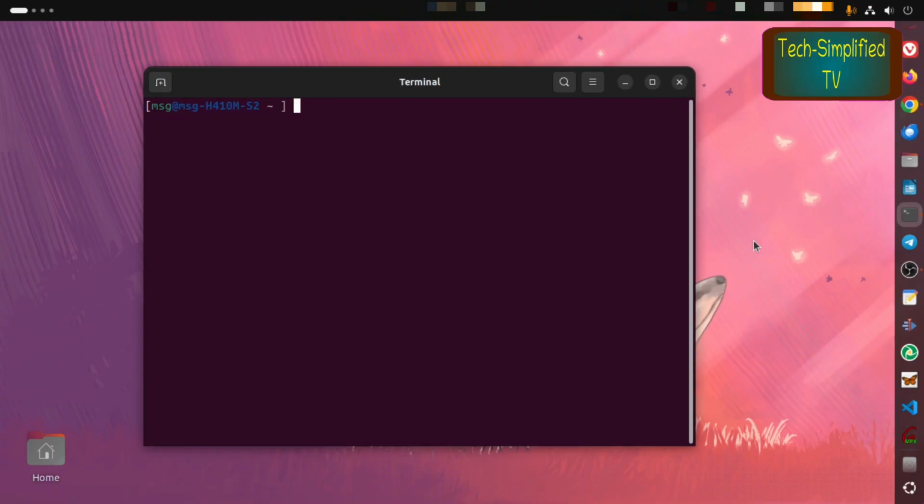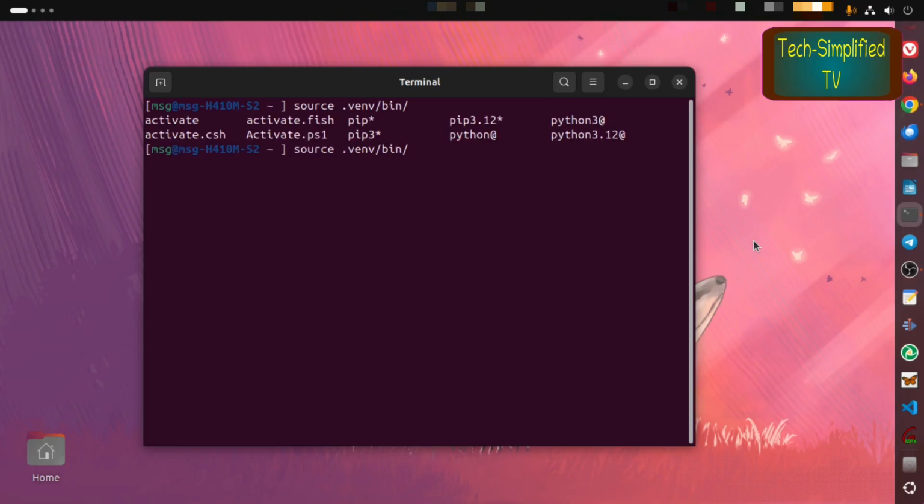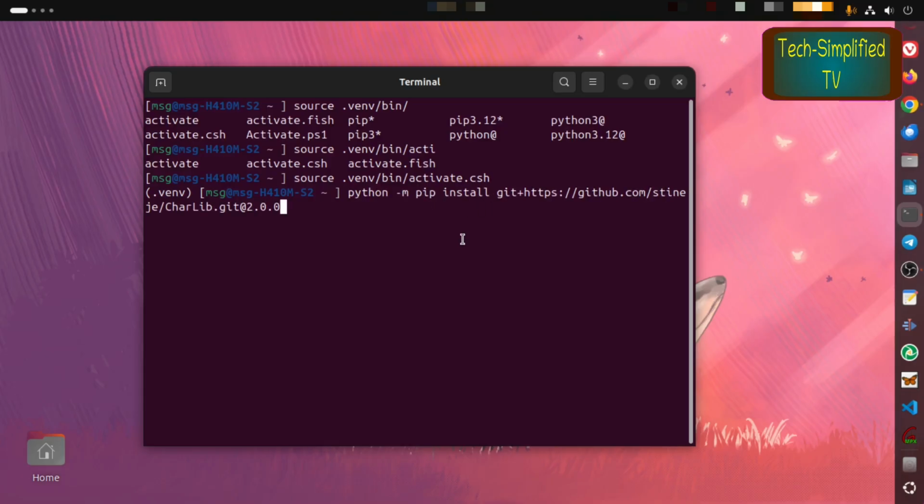Let me source the Python virtual environment. Since I am using tcsh, I will be using activate.csh. This particular file I will be sourcing to activate the Python virtual environment. So here let me hit enter, and the Python virtual environment is ready. Now the line I have copied from the installation page, I will paste it here. Now let me hit enter from the keyboard.